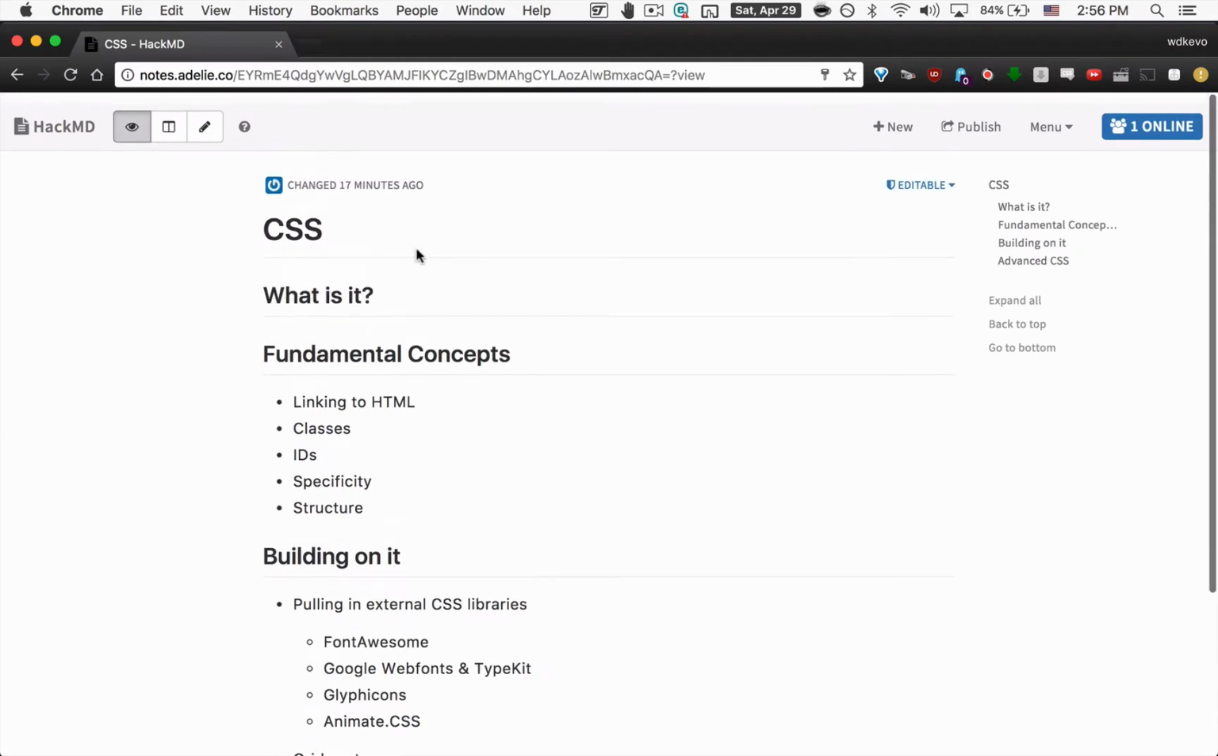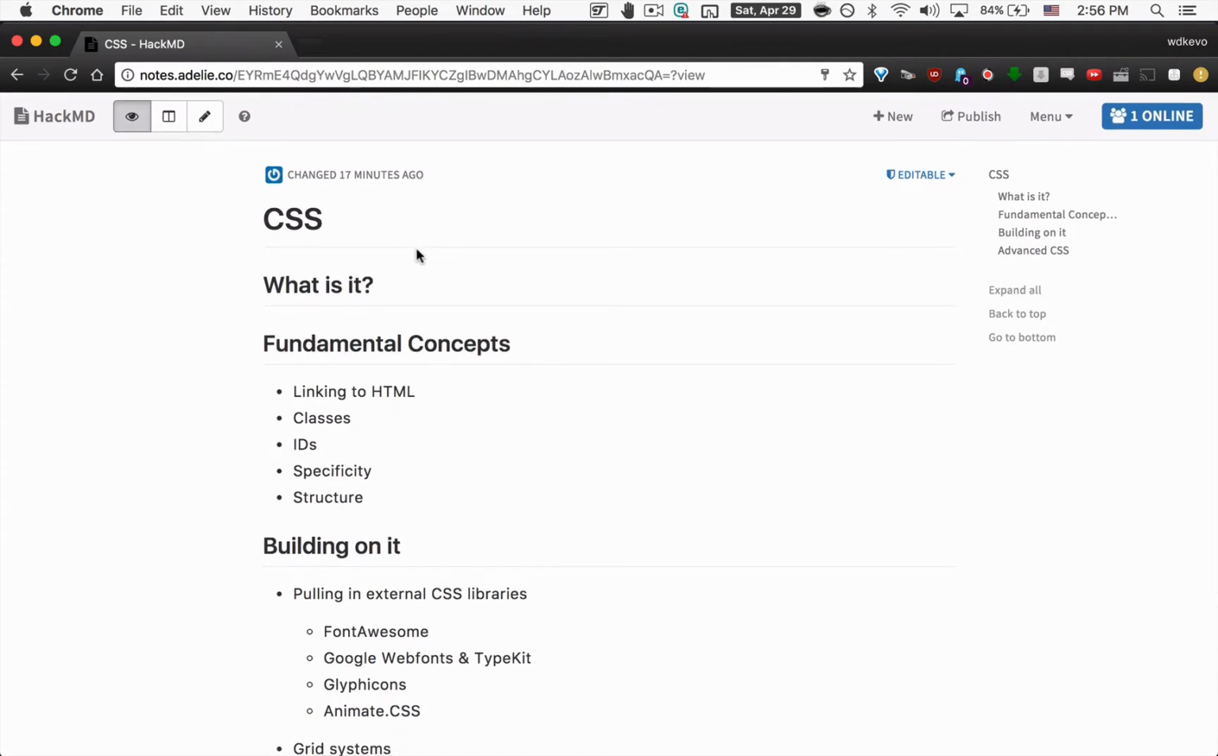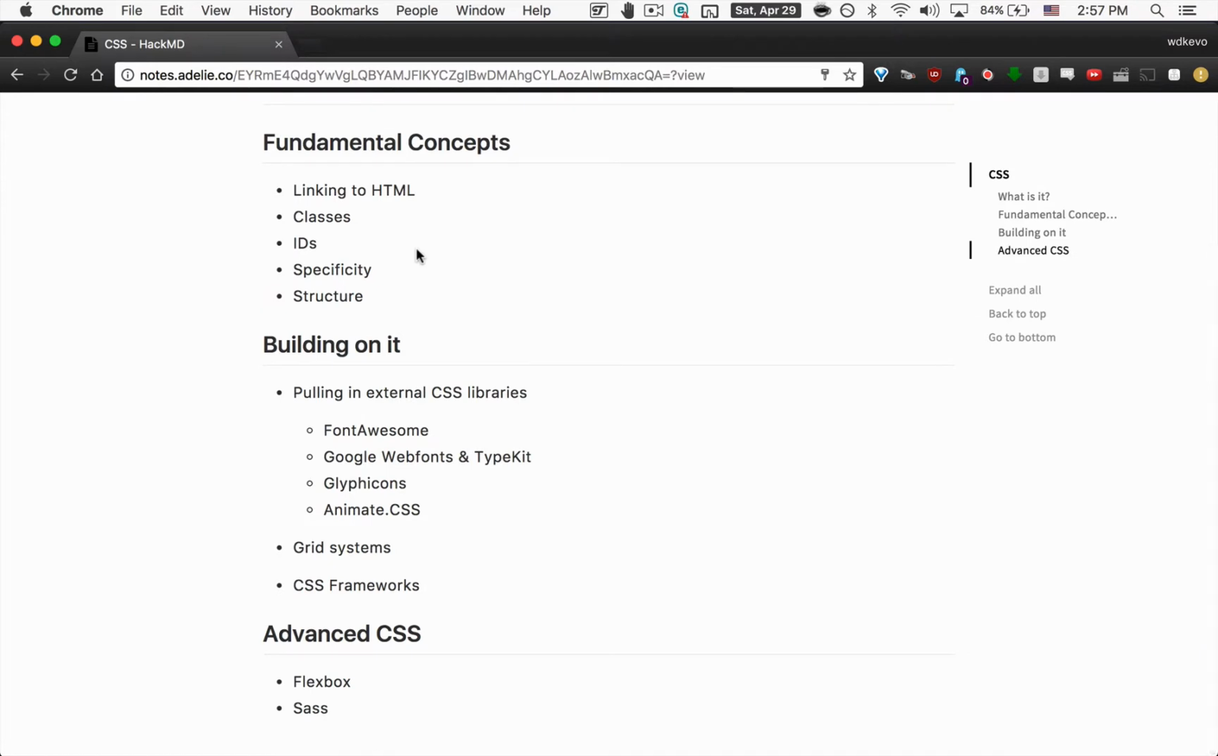Here are the topics. I've worked it out on this little HackMD document. CSS, first of all, what is it? Why might you need it or use it? Second of all, some fundamental concepts that if you don't have an understanding of these things, you will never be able to write usable CSS. And then I'll build on it a little bit with pulling in external CSS libraries.